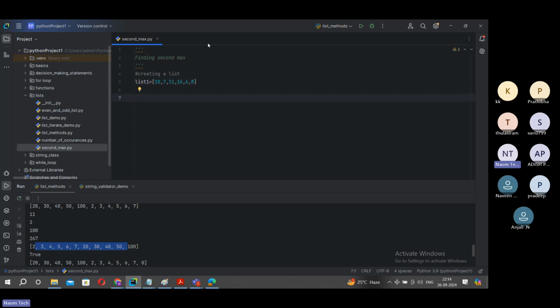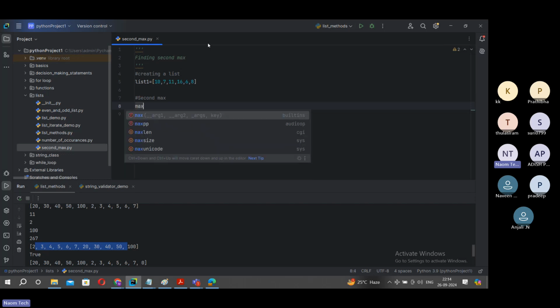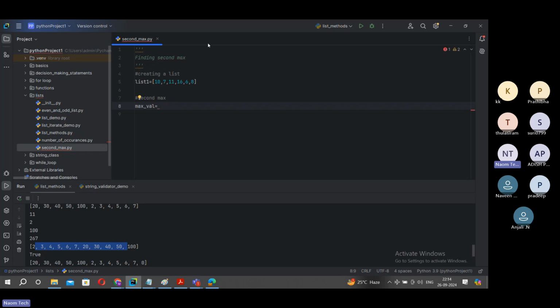So we need to find the second max now. The program is all about finding second max. It's a very simple program. If you want to find second max, first of all, find the first max. Easiest thing I'll show you. When you have this kind of programs in interviews, you can easily address this. Okay, what should you do? First, find the max value from the list. How do you find the max value?